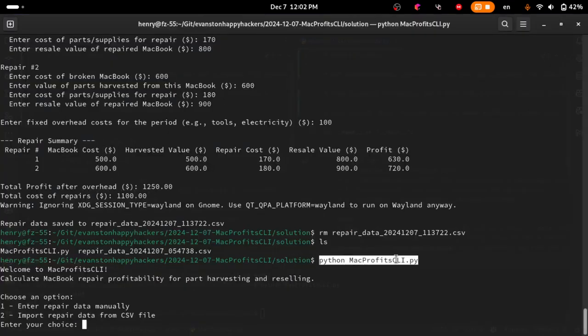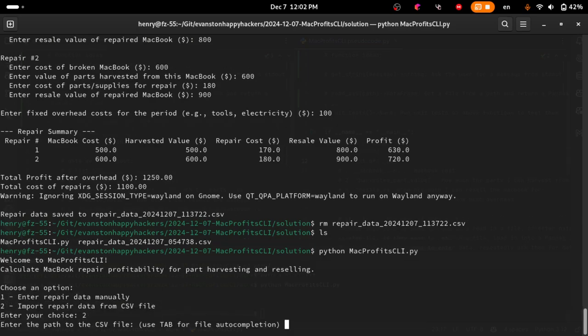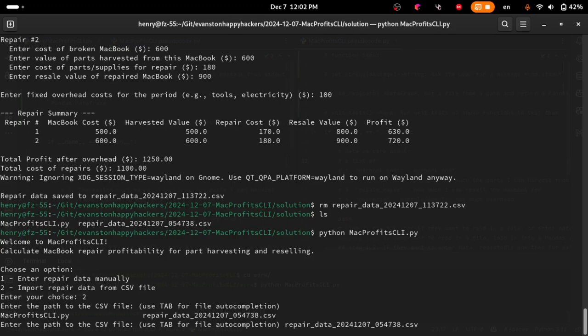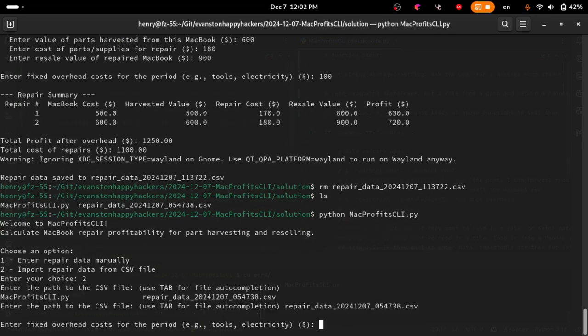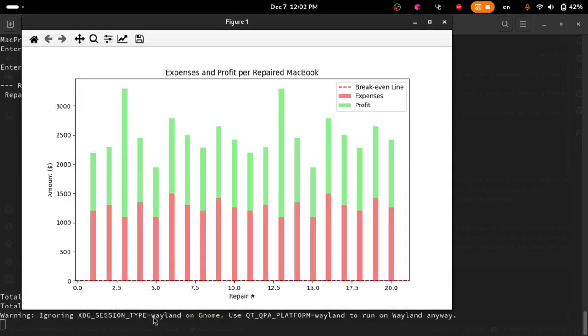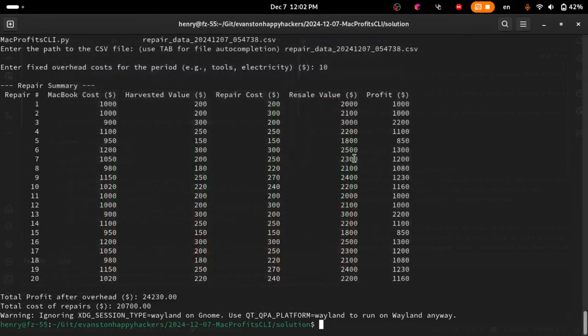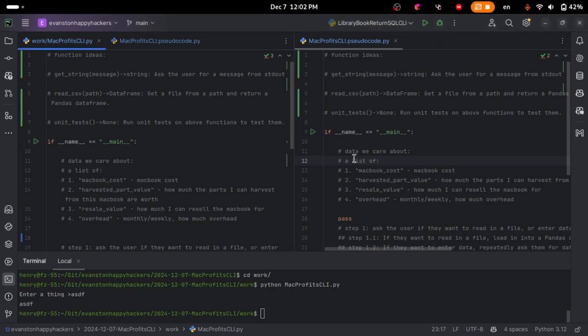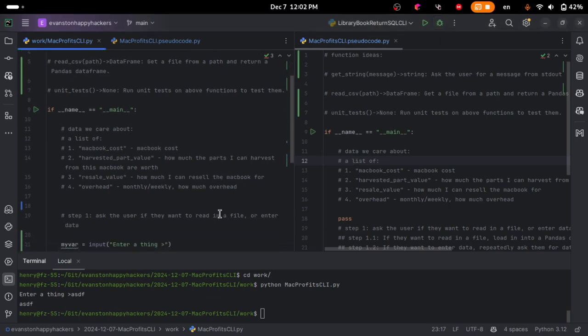command line tool that's meant to help you calculate how profitable MacBook repairs are, and it lets you enter data manually, or import it from a CSV file. I even added tab autocompletion too. If you choose the CSV file, it'll output a graph of your profit margins, and it does the same thing if you enter data manually. We're going to try to replicate that. We only have 30 minutes, so we won't get that far, but I think getting the basic skeleton will still be possible.